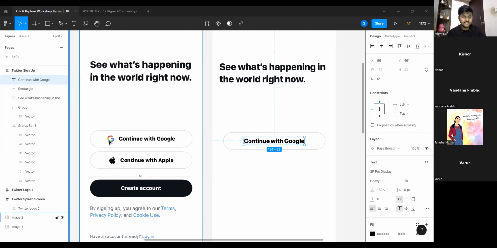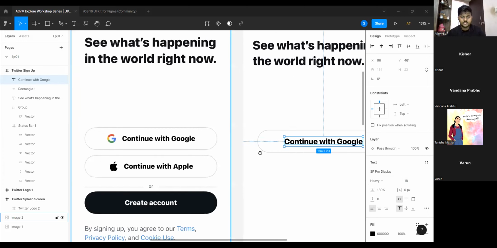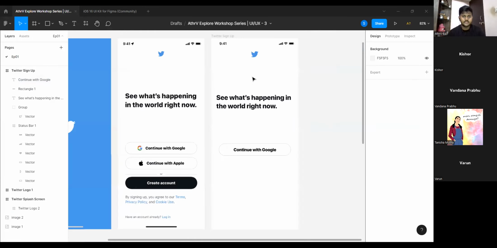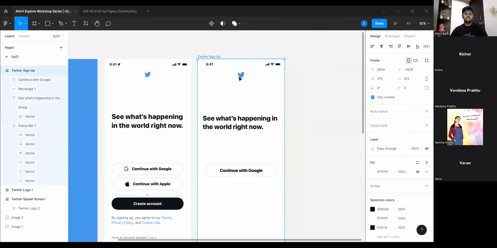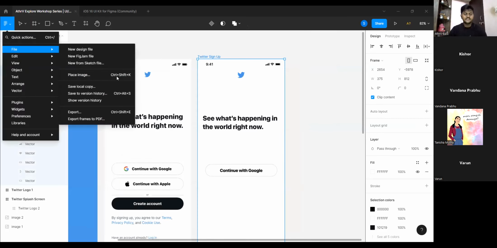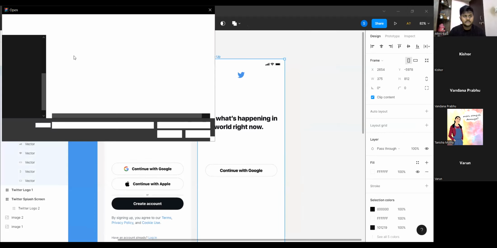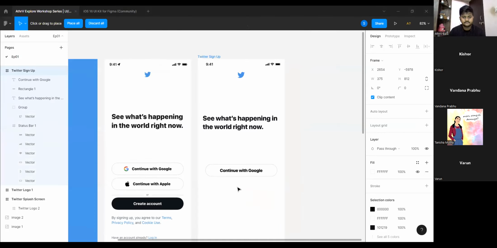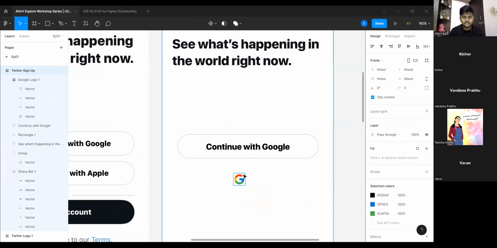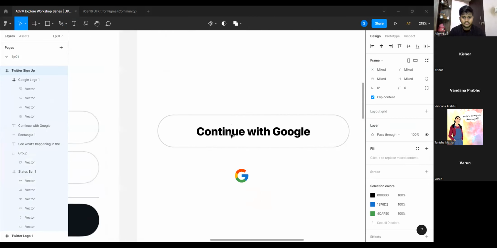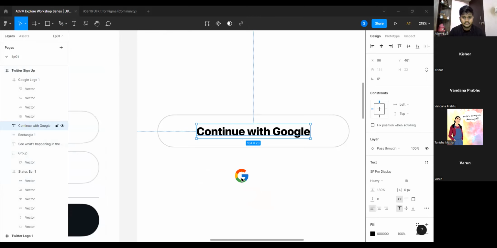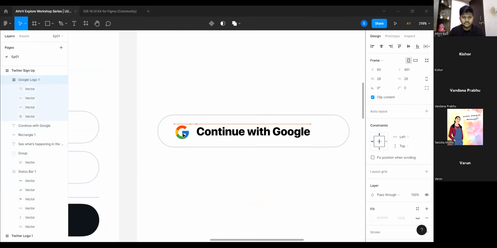So there is also this Google icon. So I'm also going to import it. To import, I'll just go to file, place image, or else use this hotkey, that is Control-Shift-K. So there's the Google icon. Okay, so here is the Google icon. Okay, 1 second. I'm going to place it over here.